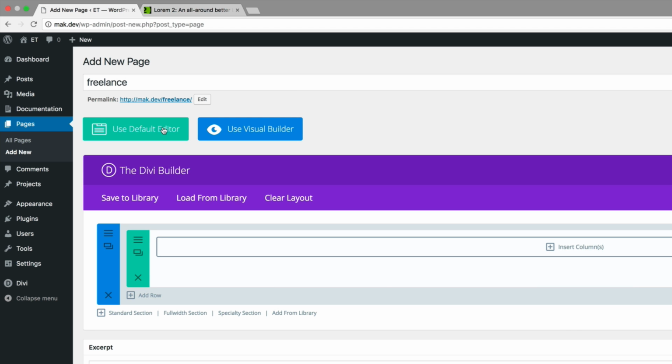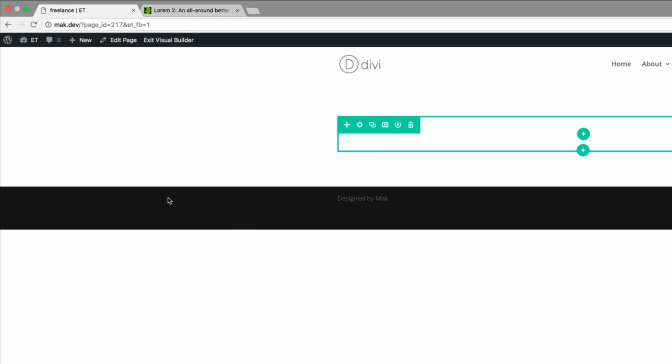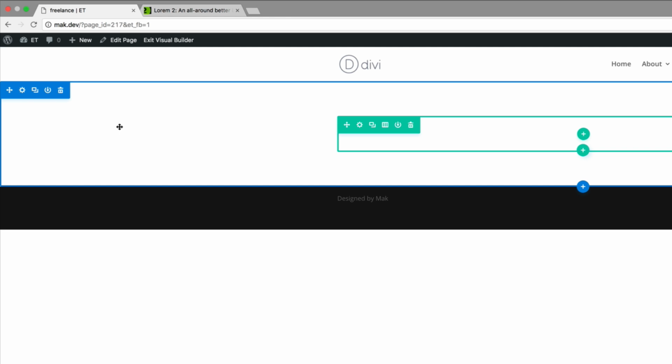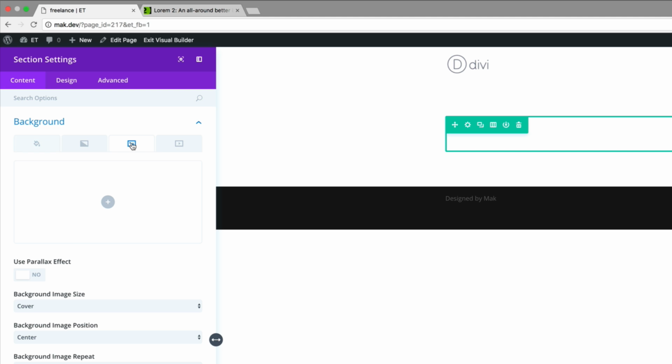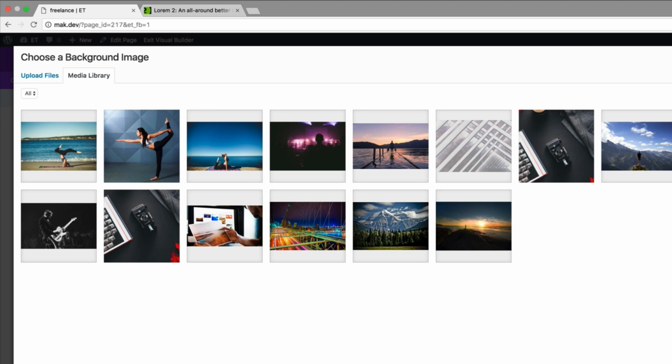Click on use the Divi builder. Now, if you haven't noticed by now, I enjoy using the visual builder. So I'm going to go straight into the visual builder. So the first thing we're going to do is to add a background image. So I'm going to come over here to my section settings, click on background, and I'm going to click on this third tab and click this plus button to upload our image.